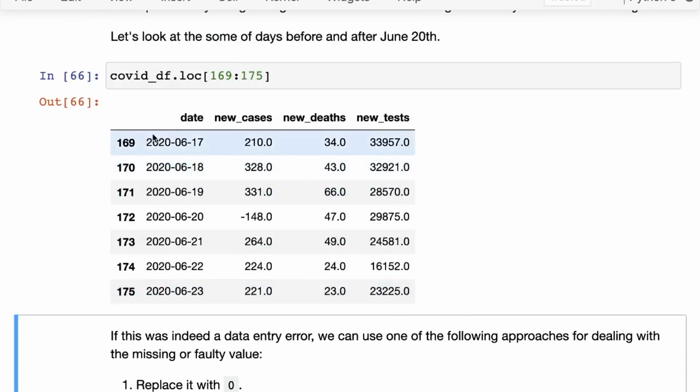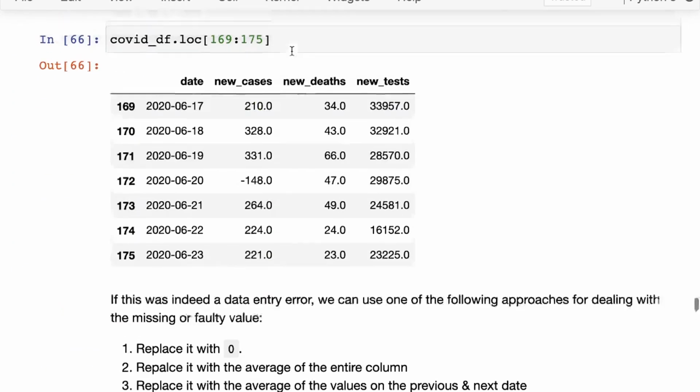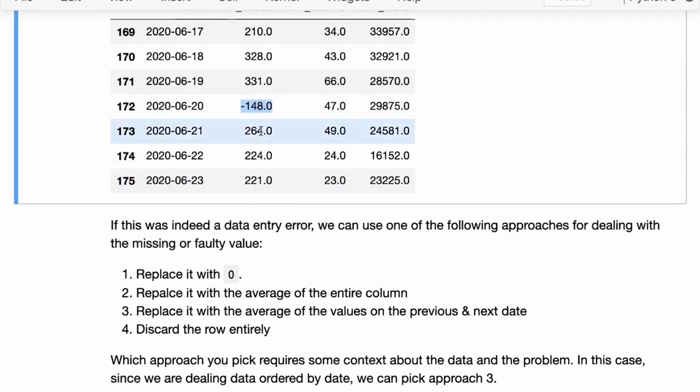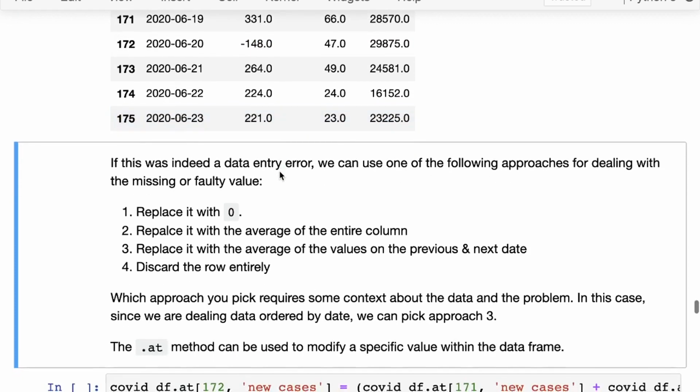This negative value was at index 172. So we can look at the few days before it and a few days after it. It seems like the values for new cases were in the range of 210, 328, 331, and a similar range after that, but only this value seems to have some discrepancy. Based on this, I am guessing, although I cannot know for sure, that this might be a data entry error. And if it was, and if we are able to verify that, we can use one of these approaches to deal with this missing or faulty value.